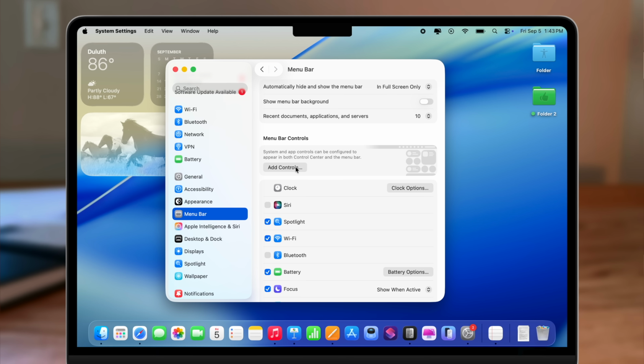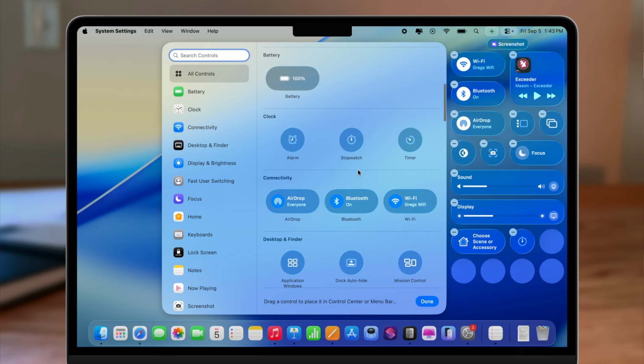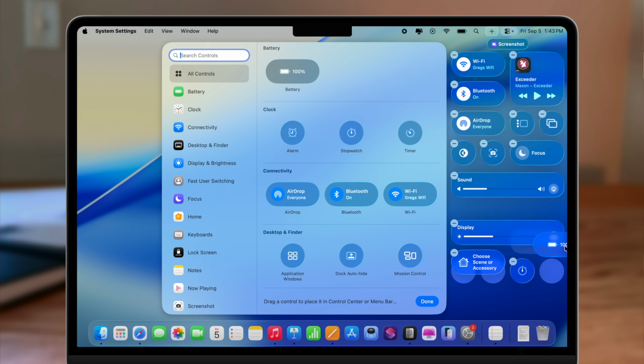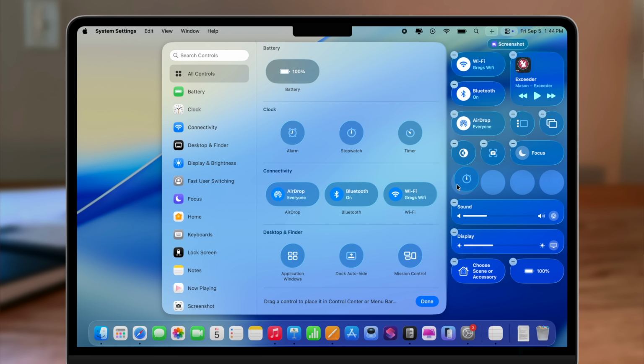There's also a new Add Controls button that brings up a gallery to show you all of the controls you can add to Control Center or the menu bar. You can scroll through them here and easily drag them in, and also customize the order so you can rearrange the buttons and even right-click and resize them. Here I can bring this up to medium. On focus, I can bring this up to large, and then I can make them smaller again.